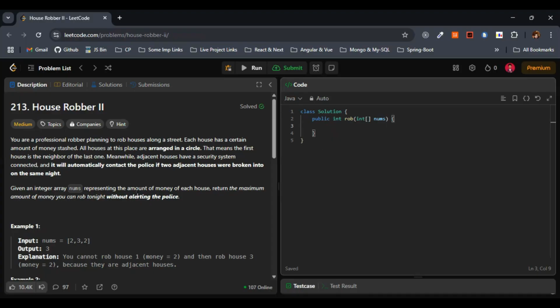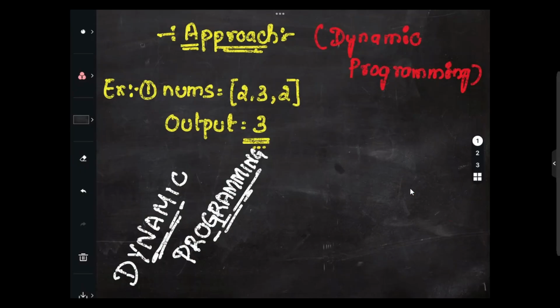Now let's discuss the approach first, followed by the edge cases one by one, and then finally write the code and discuss the complexities for the code that we have written. Initially, let's discuss the approach. The first thing that we need to keep in mind here is we will be going with dynamic programming, right?